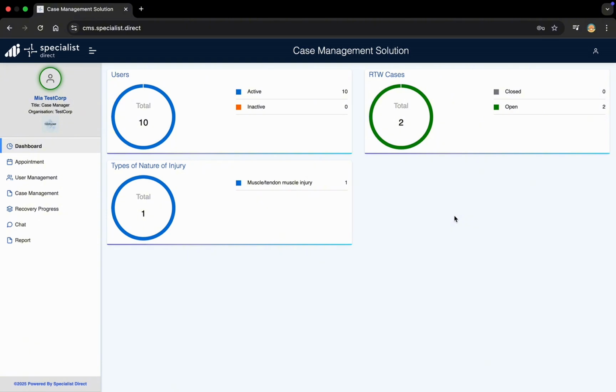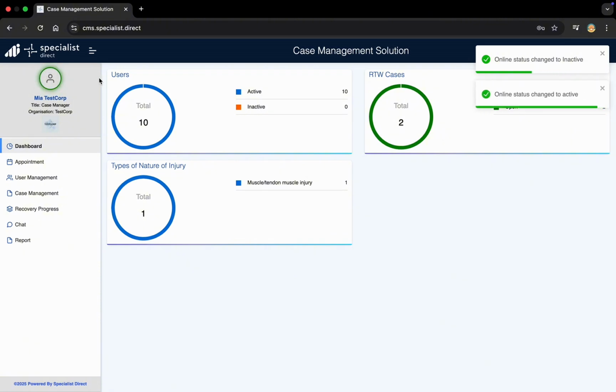Let's walk through the features on the web panel together. On the left-hand side, you should see your name in a green circle around your user icon, indicating that you're online, as well as your role, for example, case manager, manager, employee, etc. Your organization, along with its logo, should also be observed. You can click this user icon to change your status from active to inactive so that other case managers or employees can see your availability status.